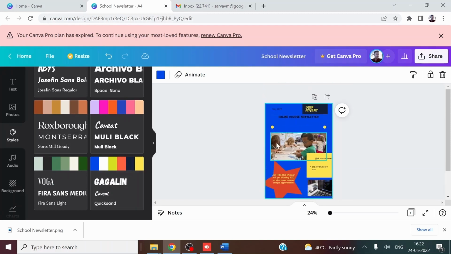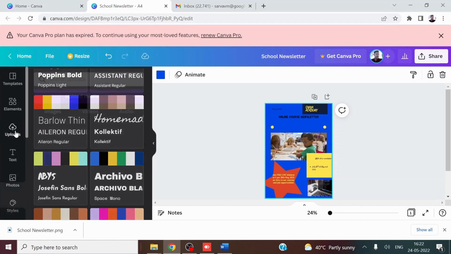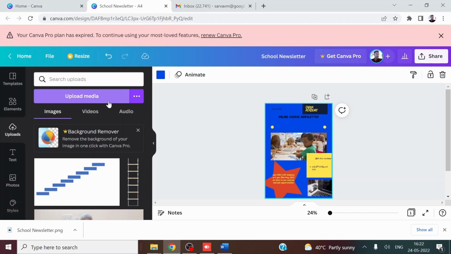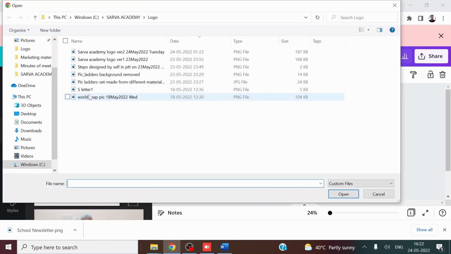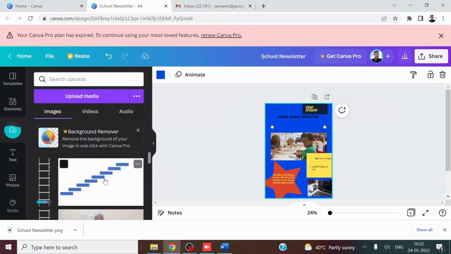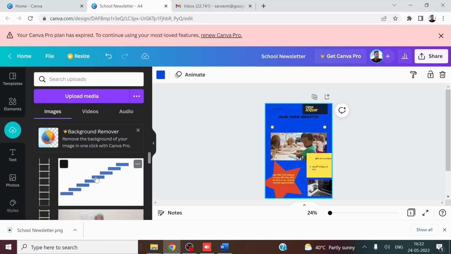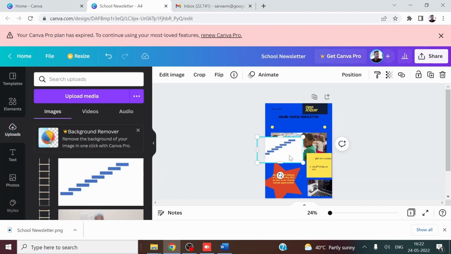Alright, in case you want to add any picture, you can go and click on the uploads option on the left hand side. There is an option called upload media. If you click on upload media, it takes you to your local folder. From there you can pick the picture. Suppose I click on the picture of a ladder. So the picture of a ladder has come here. If I want to use this in my newsletter, I drag and drop, and it will come. That's it.